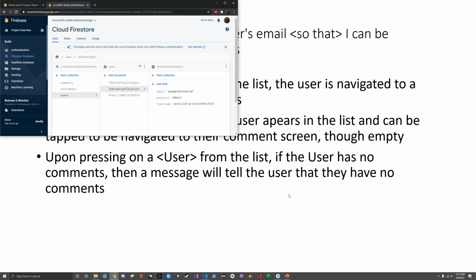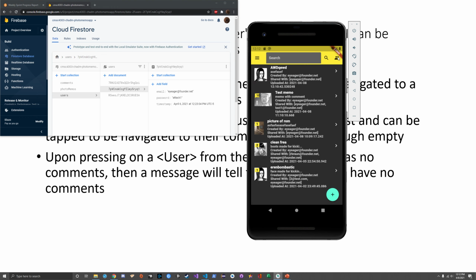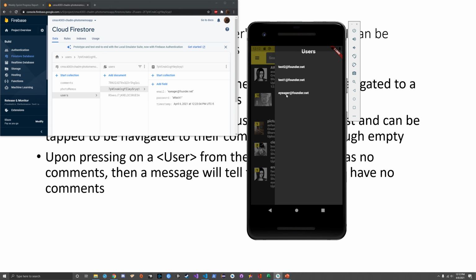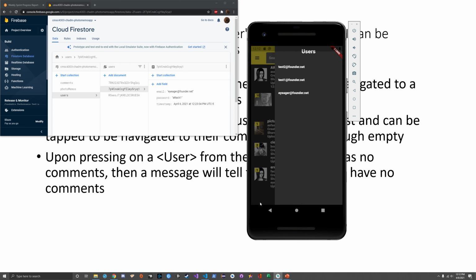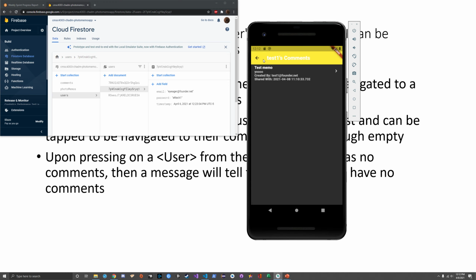Alright, so let's go ahead and show that off. So here, tap on people, and then say if I want to go to ejaeger at founder.net, as you can see, it's a lot of comments. And I can click on a comment and be navigated to that new page. And then say if I want to go to a user that doesn't have comments. Oh, well, he has a comment there. Let's go to a user that doesn't have comments. As you can see, this user has no comments. And then, here you go.